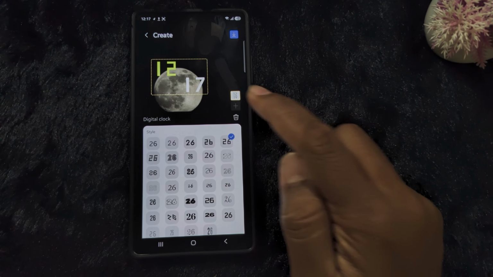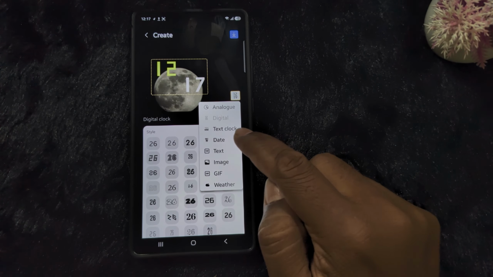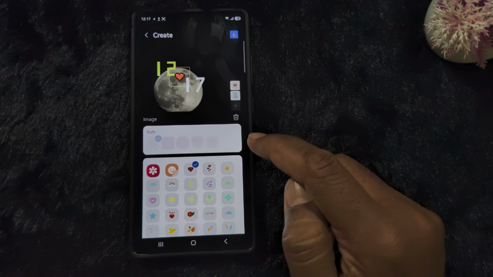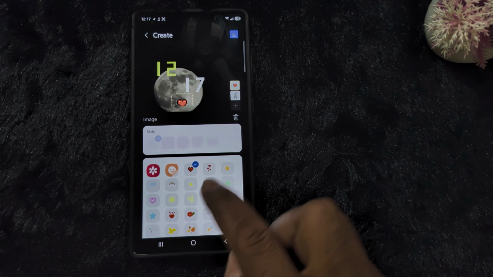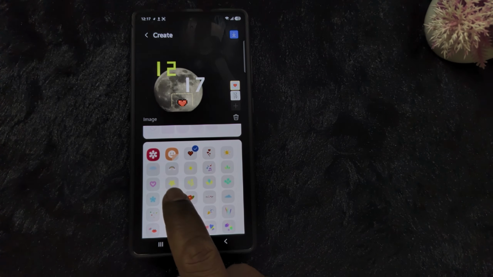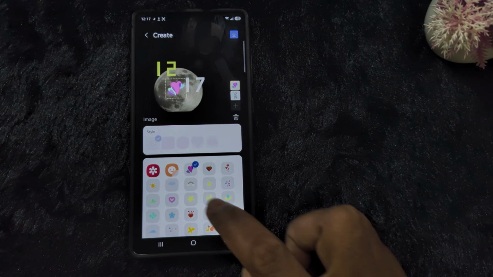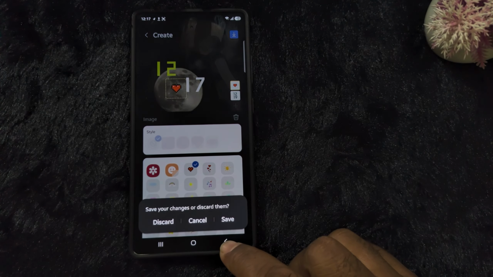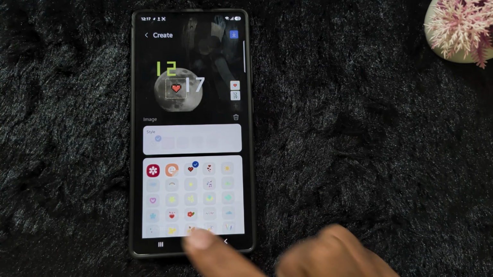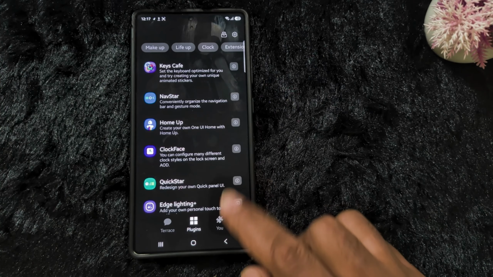Also tap on the plus icon to add an analog, text clock, or image. If you want to add an image, like also from the gallery, select this option. Now we add this option, so you can add an image also. So you can see the different amazing customization ways for the clock face in the Good Lock module.